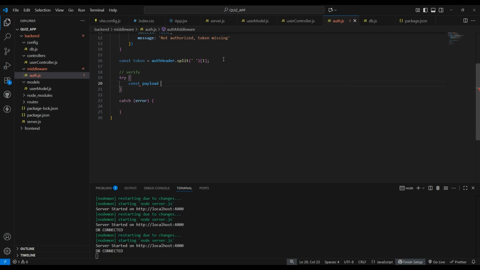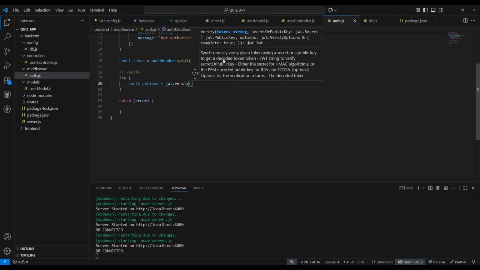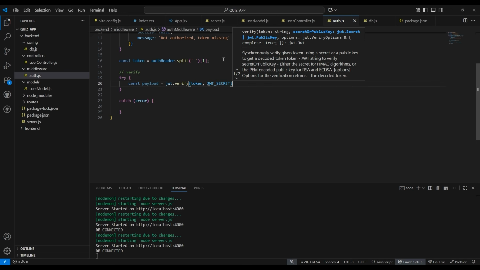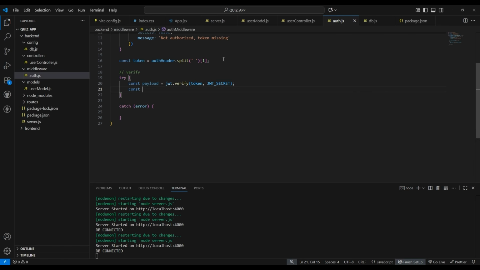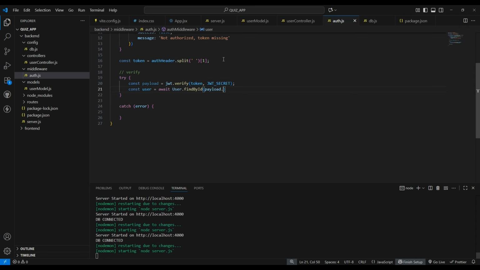So type here const payload equals jwt.verify. We are going to use this verify method to verify the token with the JWT secret. Then type const user equals await User.findById, and inside this it will be payload.id. Then type a .select, so we are going to select the user excluding the password. Now we have selected the user, we have found the user here.